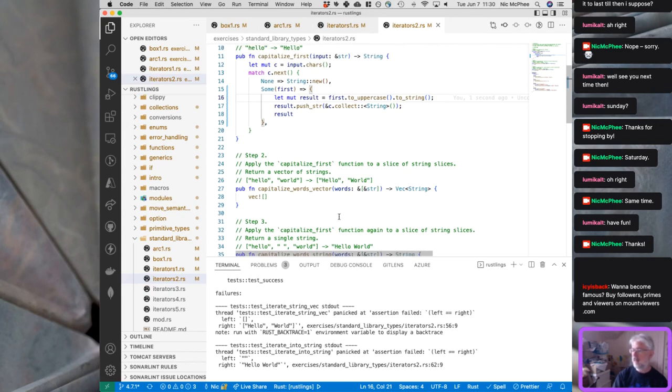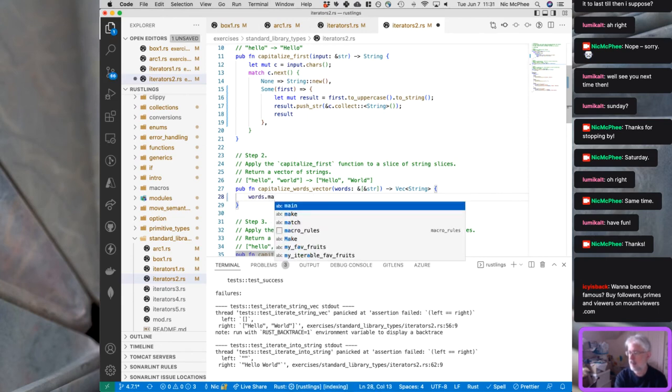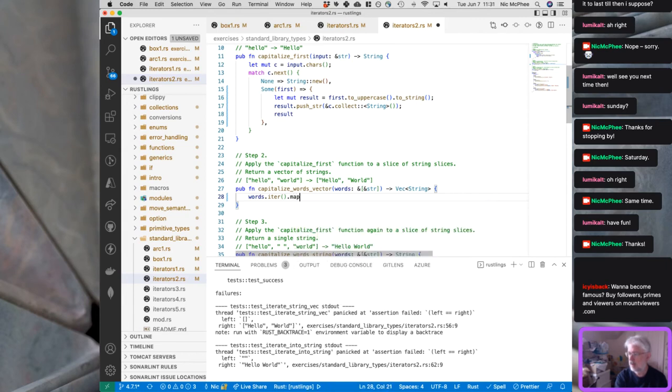Okay. So apply the capitalized first function to a slice of string slices. Return a vector of strings. So we have words, which is a slice of string slices. We're going to get back a vector of strings. We're currently returning just an empty vector. So we're presumably going to want to iterate over the words, and return a vector of strings. Now I feel like this is a place where we ought to be able to do something like map. So words.map, no? Oh, I need iter. Dot map, no? Well, come on, iter maps, doesn't it?